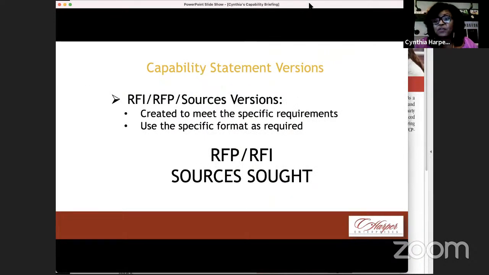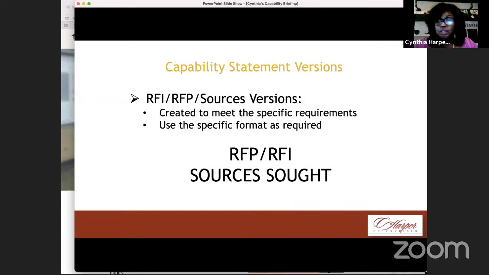Now, there are several versions of capability statements. You can get something that's just an RFI, which is a request for information, or a request for a proposal. Generally, we're always excited when we see the request for proposal, because what that actually identifies is a bid that they want you to bid on. But an RFI is just as important. It's a request for information.